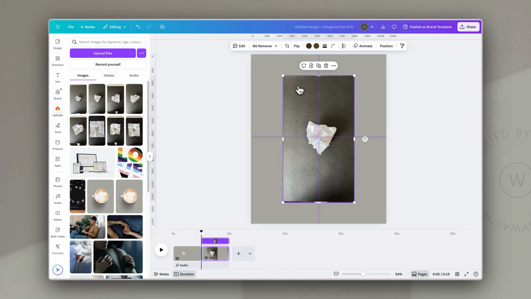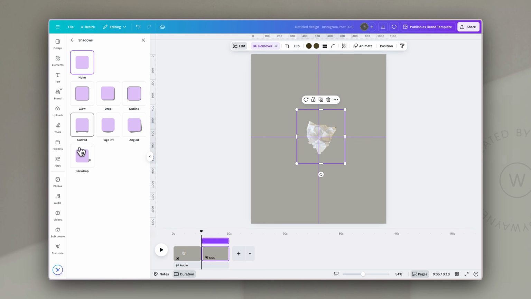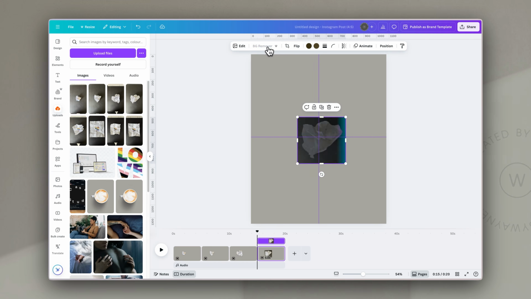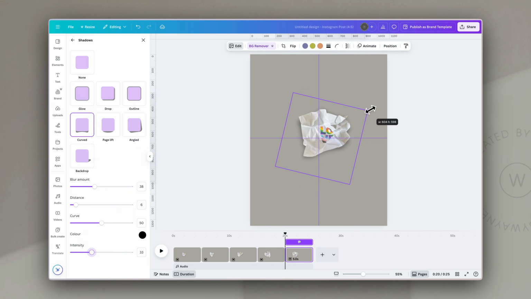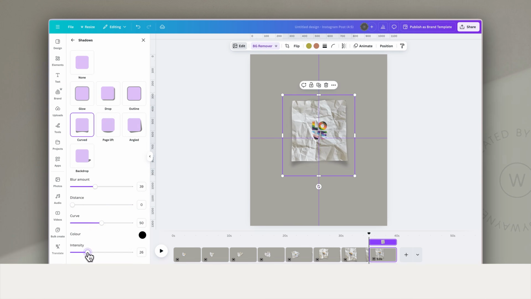Now I'll add a second page and repeat the process with the next photo in that sequence. And I will then keep repeating this process with each successive photo until the last page of our design shows the photo of my piece of paper uncrumpled, flat on the desk.